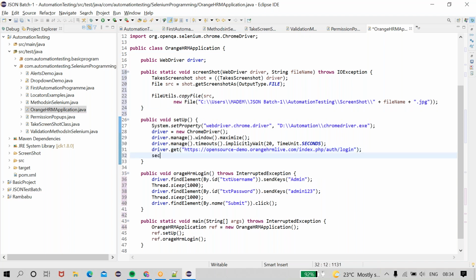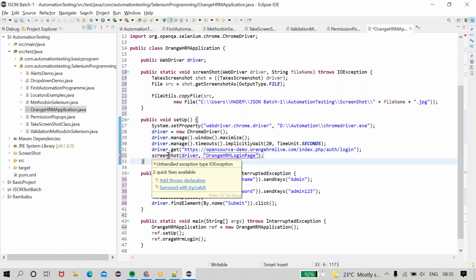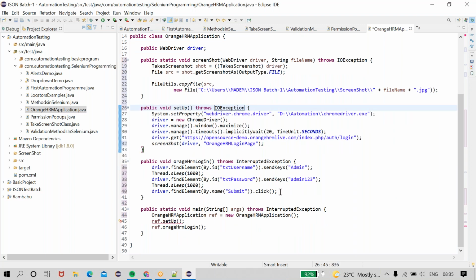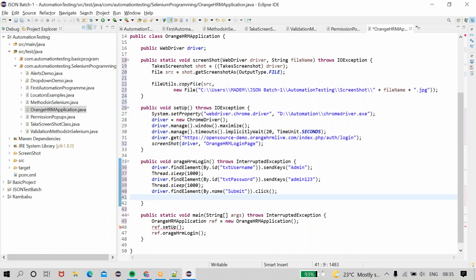How to call static methods? We can call directly. Correct? What is the WebDriver? It is driver. What is the file name here? Orange HRM login page. Same after submitting, clicking the login button, I want to take the screenshot.